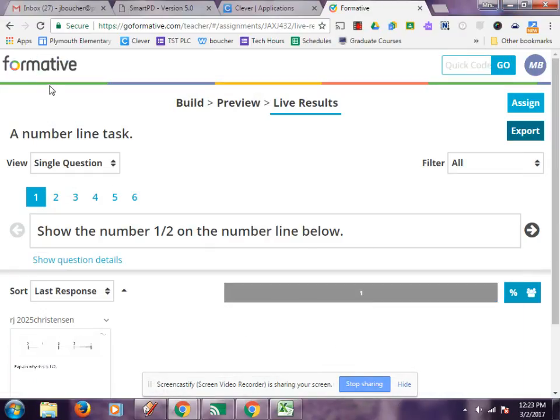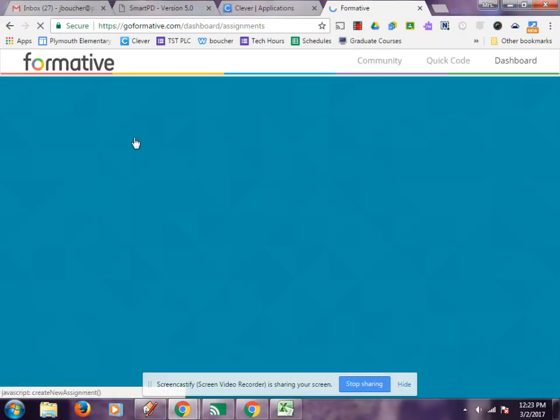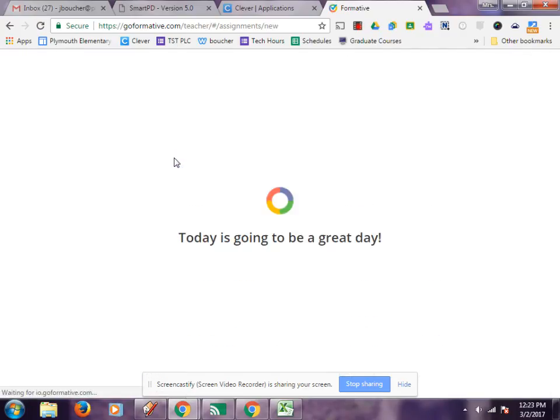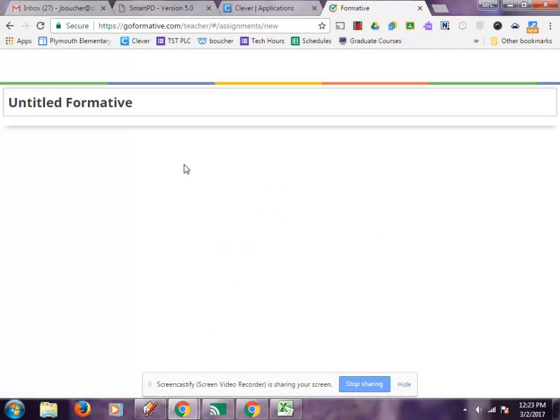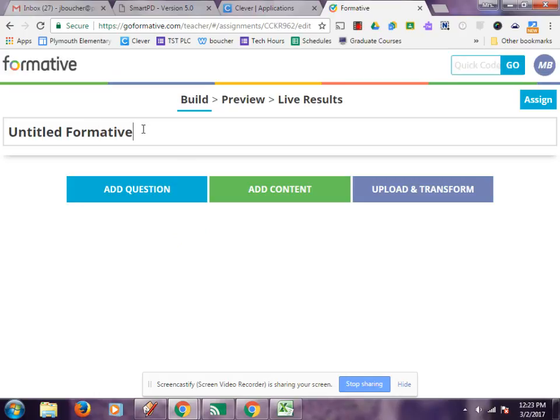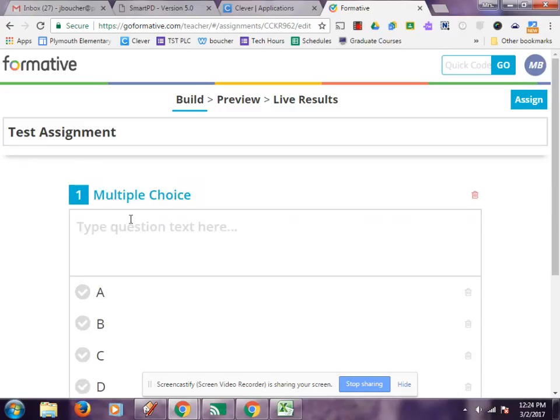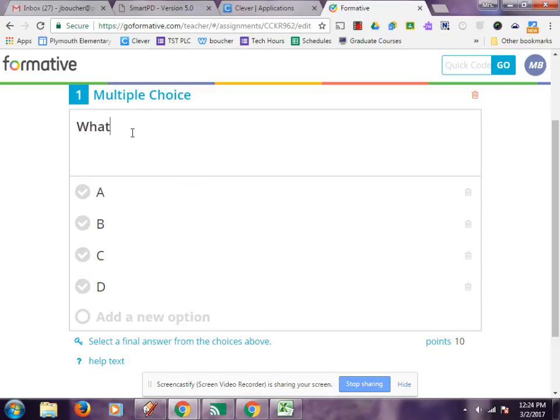The first thing you would do once you're in Go Formative is you would click on New Assignment, and you would type in the name of your assignment here. So we'll just call it a test assignment. And right away, you can add questions: multiple choice, show your work, short answer, true or false. That's just very intuitive. You can figure that out right away, and then put your answers right here, and then you can select the final answer, and you can assign point value.